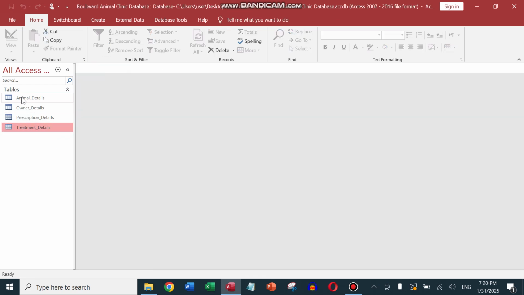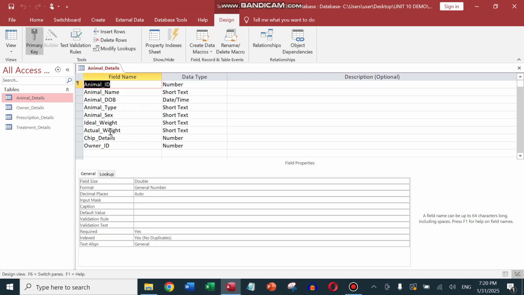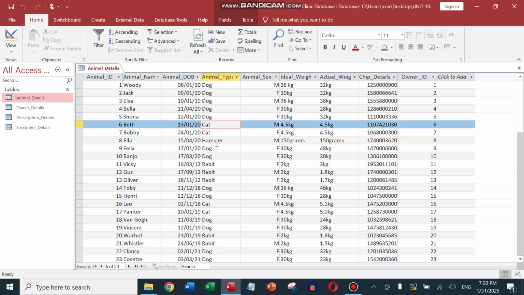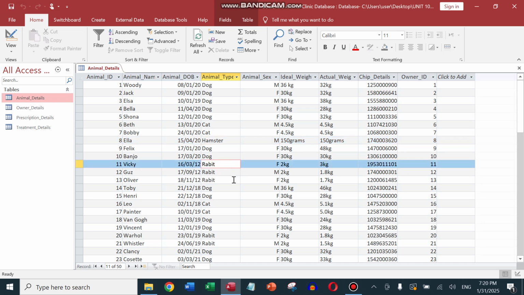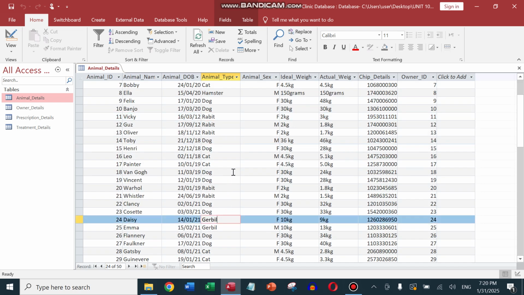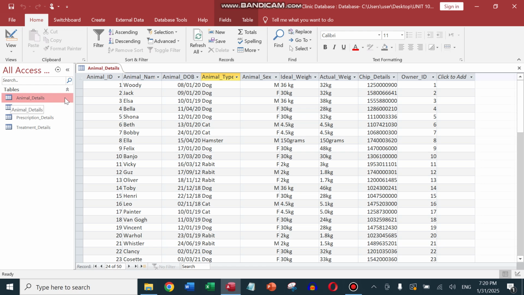The second request in this database is the lookup wizard. As you can see, we have 4 types of animals: dog, cat, hamster, rabbit. Sorry, 5, I think we have the gerbil. So we have 5 types of animals in that database. How can I ask a user to choose only from this list, so that, for example, it's not allowed to add a fish or a bird?